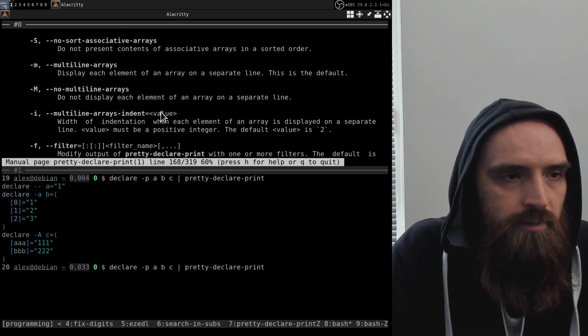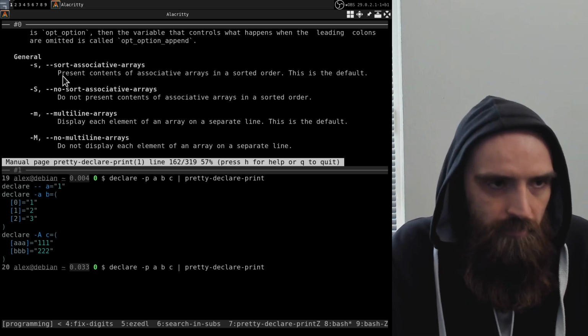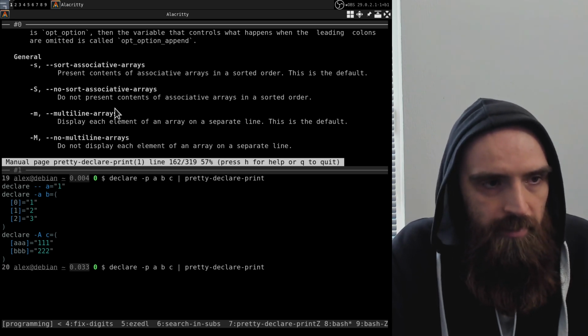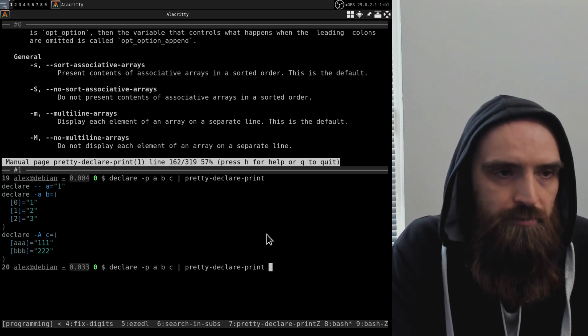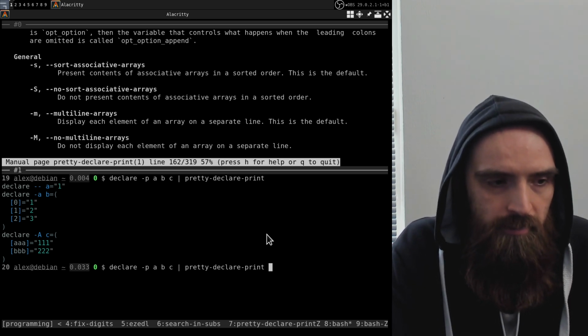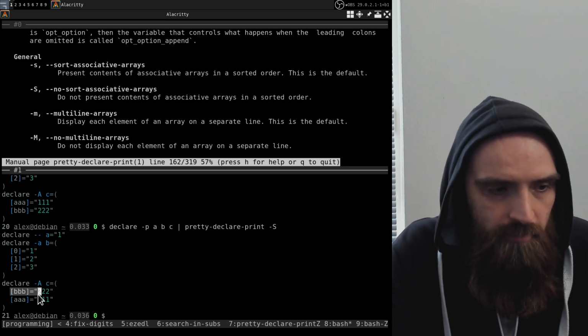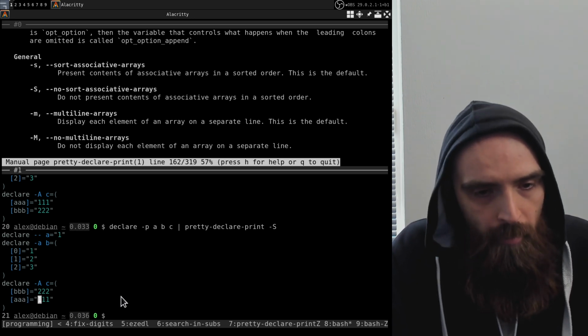So let's just start here at the top. The first option is -s or -S, which enables or disables sorting of associative arrays. By default it's enabled, so if you don't want them to be sorted, you can disable it, and now the associative array is not sorted anymore.